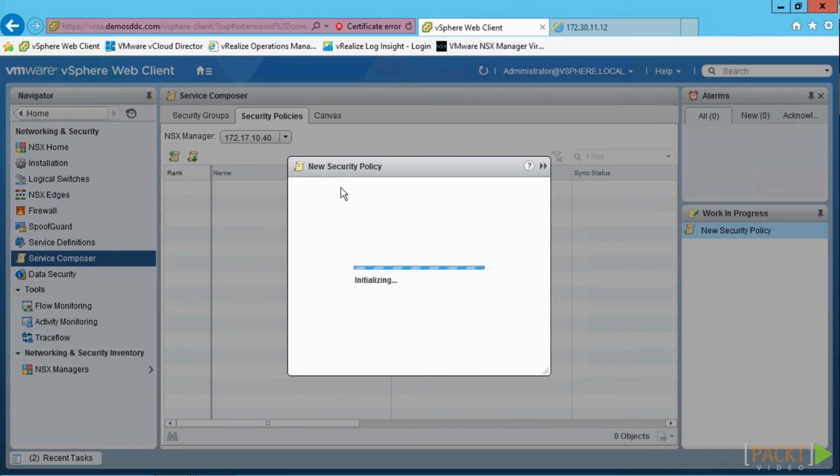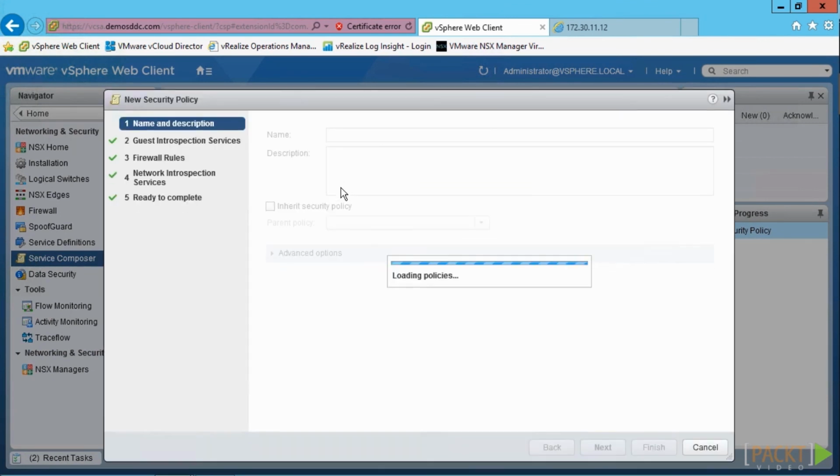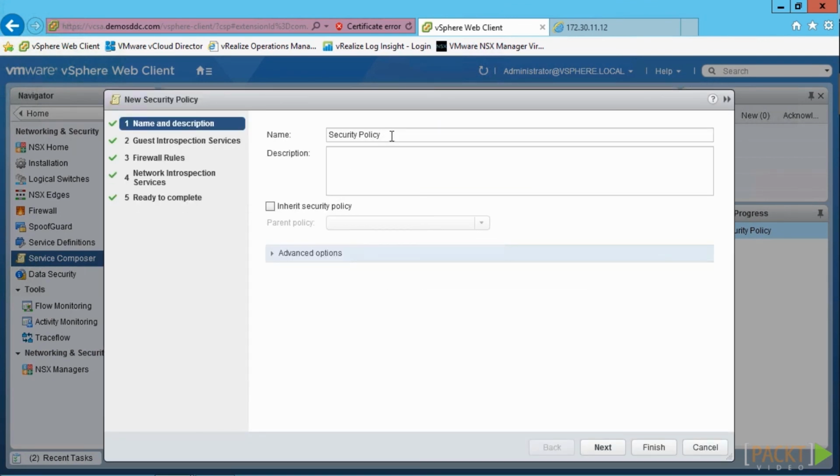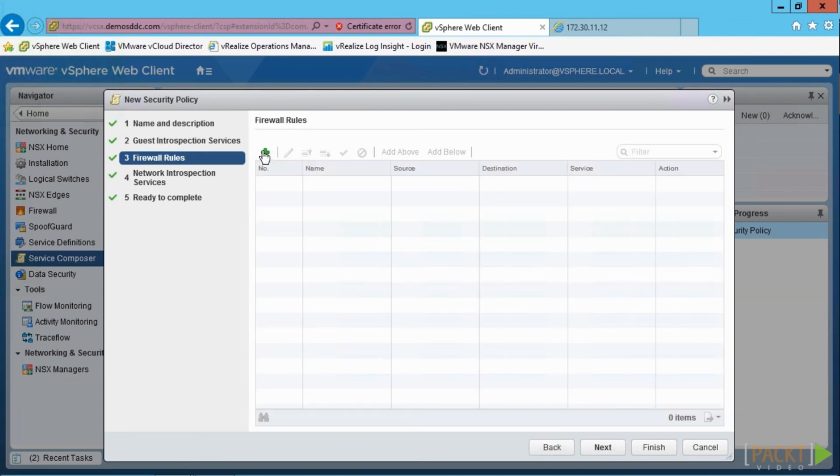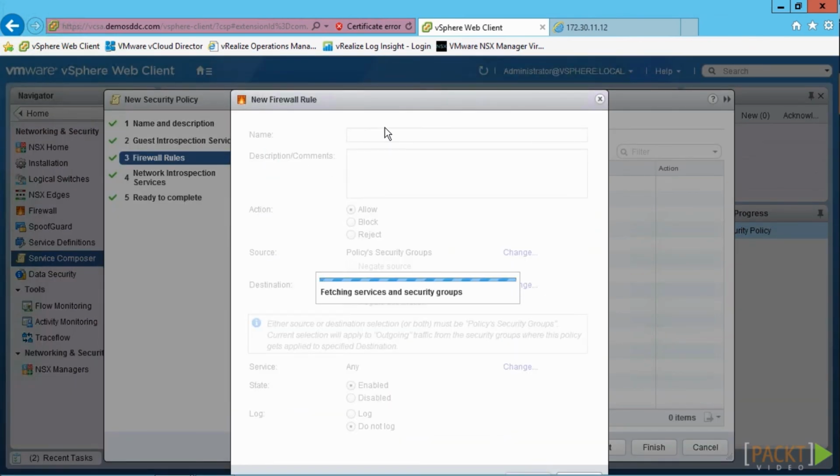Next, we are going to create a security profile. The security profile basically can contain not only firewall rules, but also guest introspection rules, like which antivirus system should be applied, how should it be applied, etc. We are going to concentrate on firewalling rules because that is what every customer has. Guest introspection basically comes to life when you use additional tools.